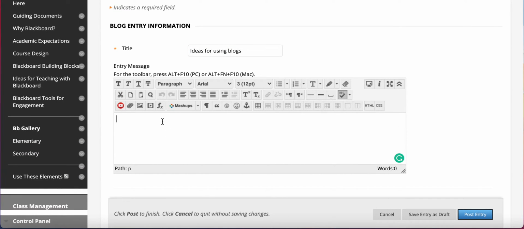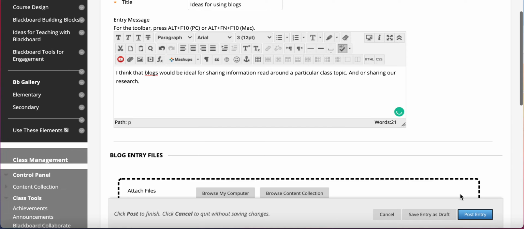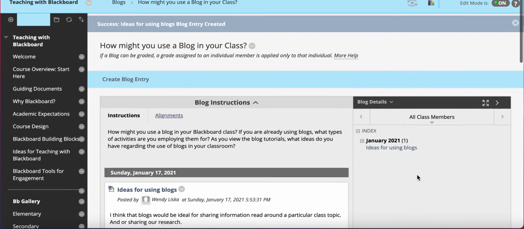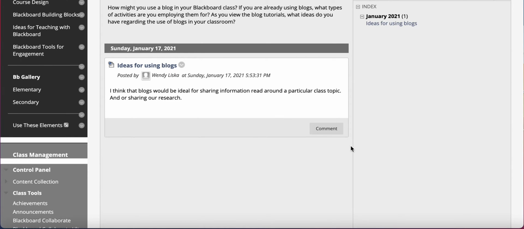And I would put my message in here. And once I've done that, I can also attach files to that, supporting my thinking or adding to the reason why I said what I said in my blog post. I can save it as a draft and come back and post it at a later date if I need to maybe think about it, add some more information or review, and then I simply click post entry, and now that is available for others to come in and comment on.